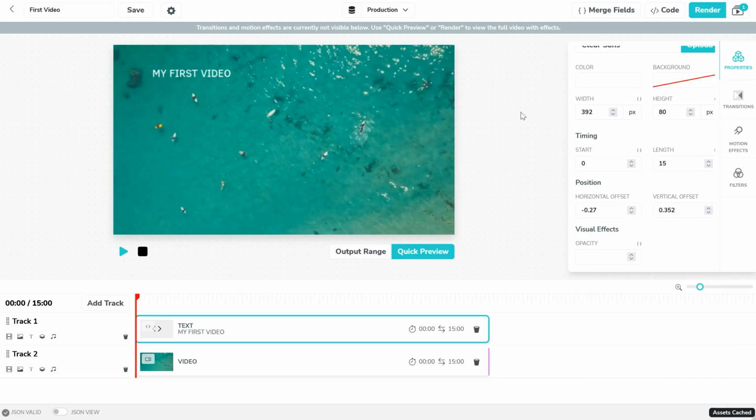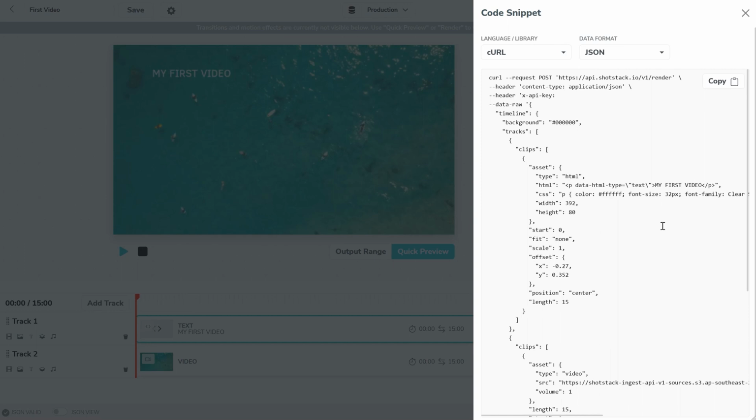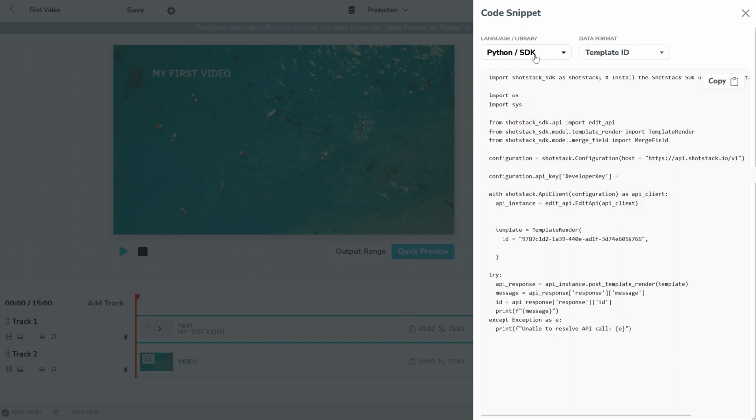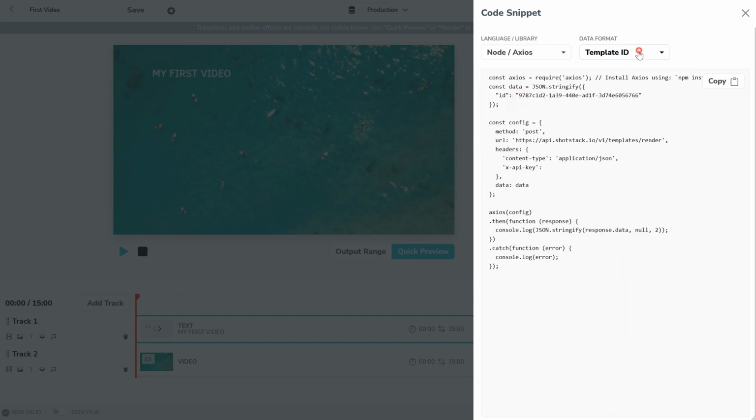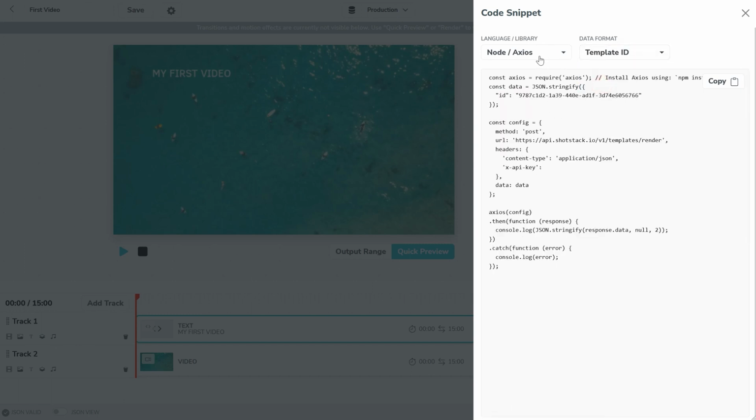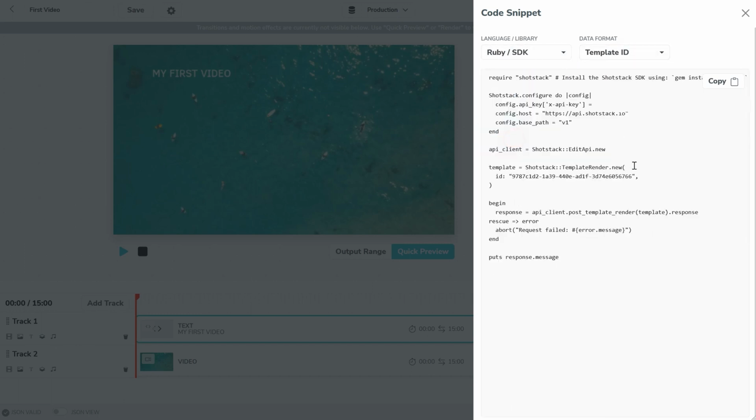Now the next thing you will want to do is generate the code to integrate this into your application or call it from an API or whatever it is you want to do. So we have a handy code snippet tool here that will output code in various languages, and you can either send using a template ID or JSON. And we'll cover more about this in another video.